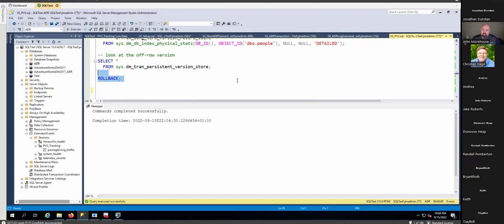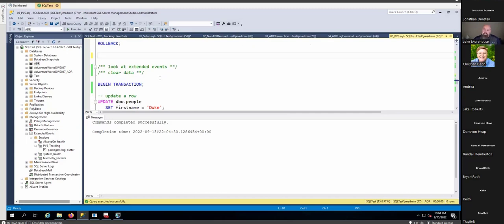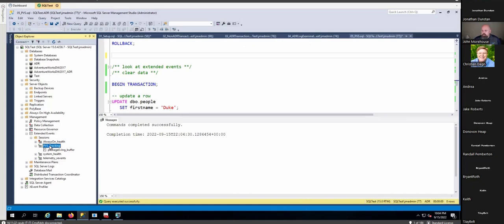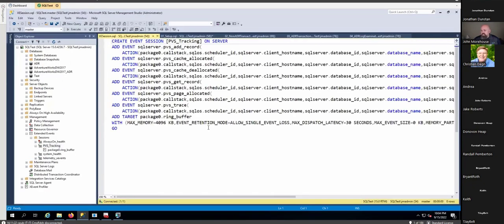Cool. So now we saw the version store in action. We saw the in-row and off-row versions of that. So what else can we do with the version store? What else can we find? We can actually use extended events. I set one up, that's what this looks like. Extended events has trackers that fire whenever the version store gets modified. So if we insert new records into the version store, we can capture that within extended events.